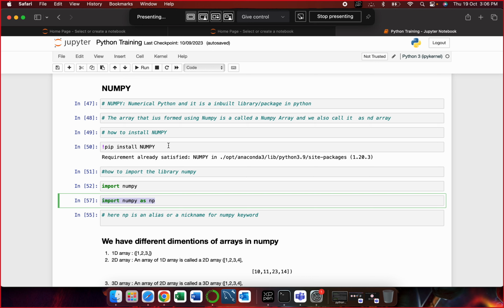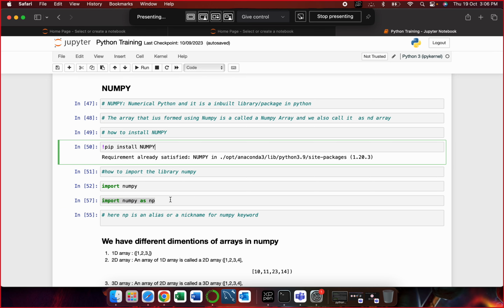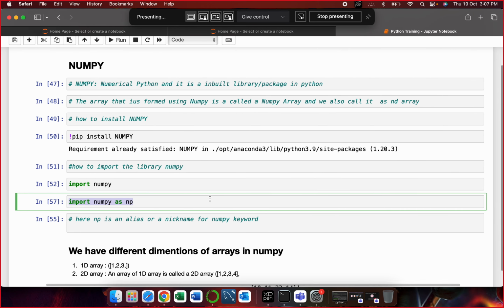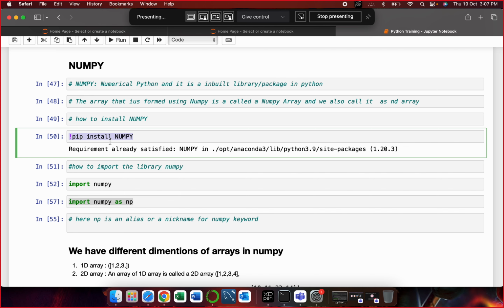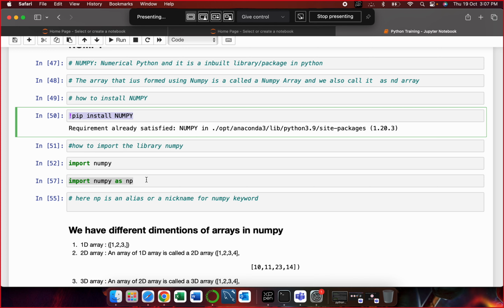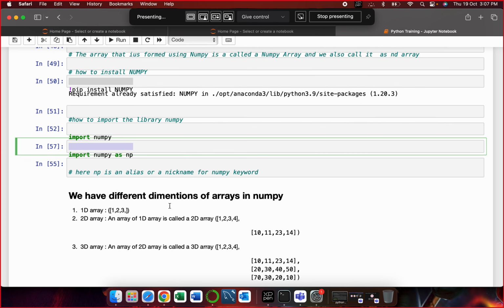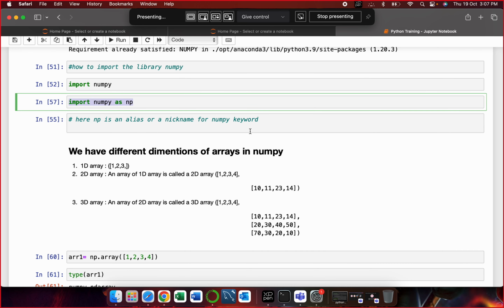If NumPy is not installed in your system, so if the line 57 doesn't run on your system, it means that NumPy is not installed. For installing NumPy, we use exclamation mark pip install numpy. That's how you install NumPy, and post that you can run this and check if NumPy is working or not. Now, np is just an alias or a nickname. You can provide any name in place of np, but the general norm is to use np as an alias.